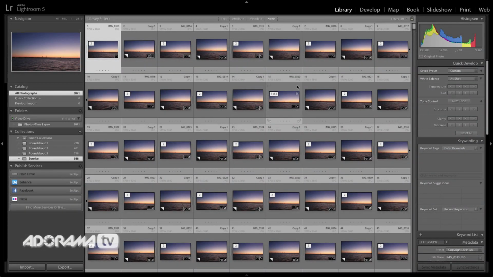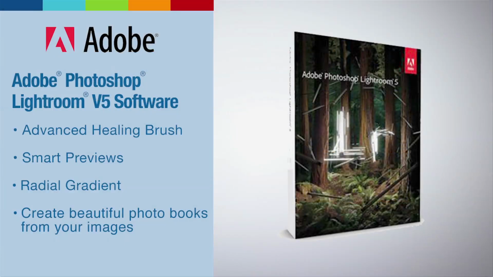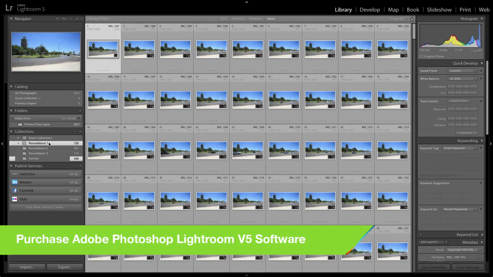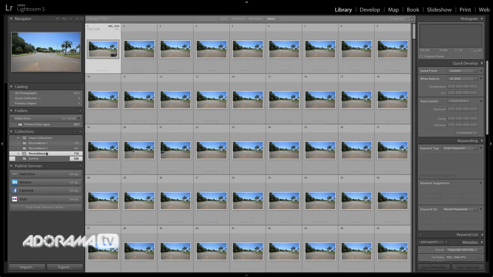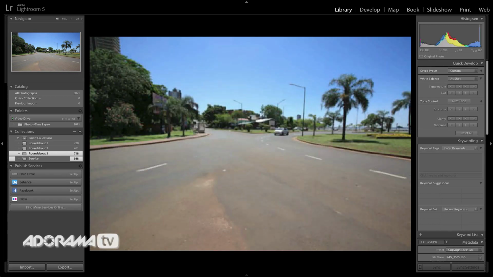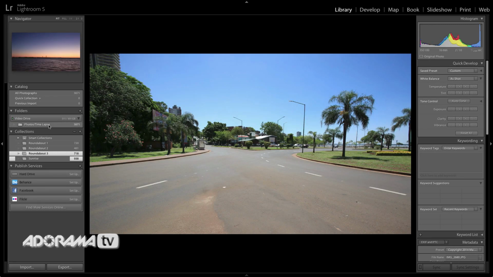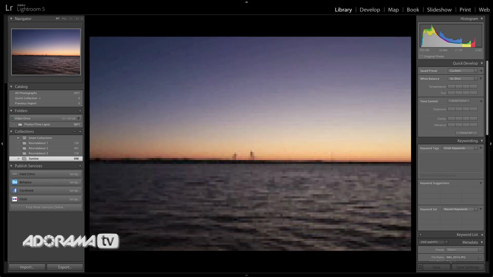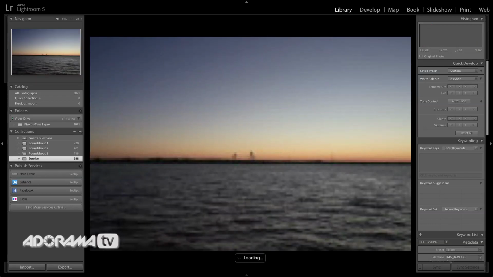Before we jump into After Effects, we first need to prepare our images for import into After Effects. I have a Lightroom catalog that has all the images that I shot for our time-lapse video. What I've done here is I've divided these up into some collections based on the shoot. So roundabout 1, roundabout 2, roundabout 3. These are just me shooting at this little roundabout in different locations. I can scroll through here really fast and you can see what that looks like. We're going to work with the sunrise images that I shot, and you can see if I scroll through here that the sun's going to pop up eventually.